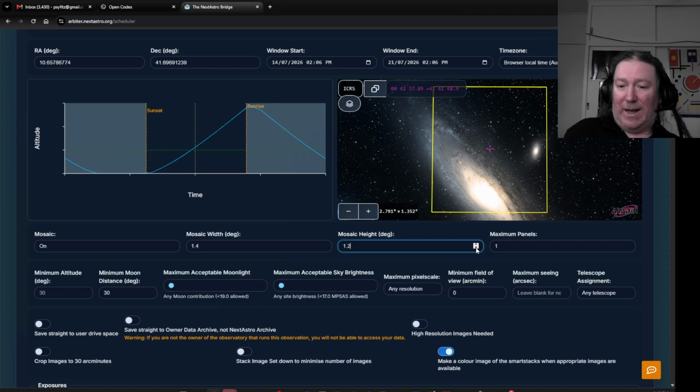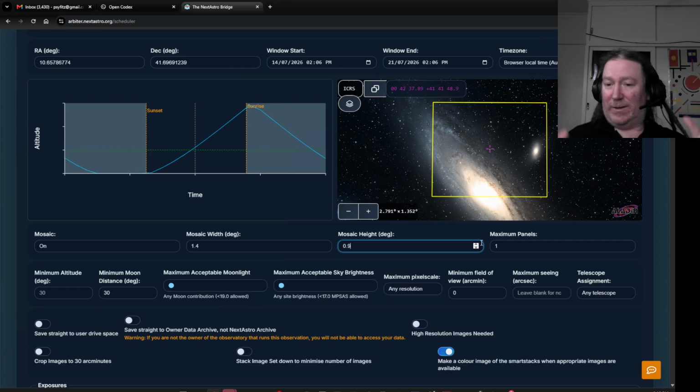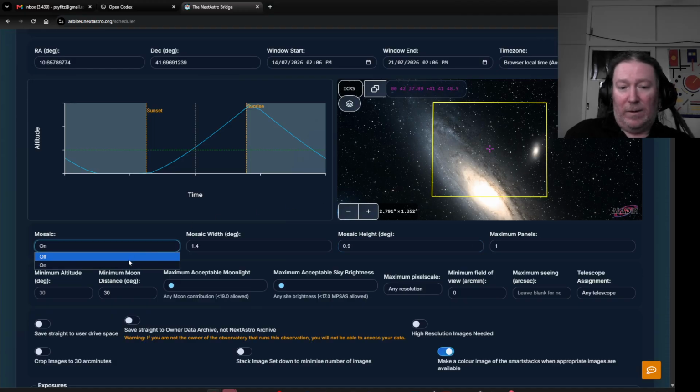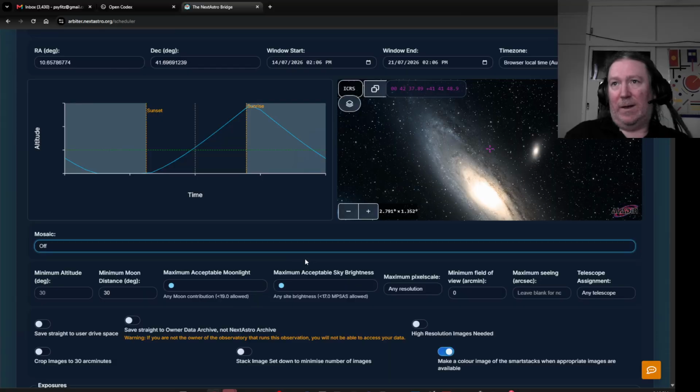So telescopes can stitch lots of different images together, and this box here is just showing you that you're asking for an image this big. I would leave this off for the time being, because if you're doing a mosaic, you use a lot more telescope time, so just leave it off. Just wanted to show you that there.